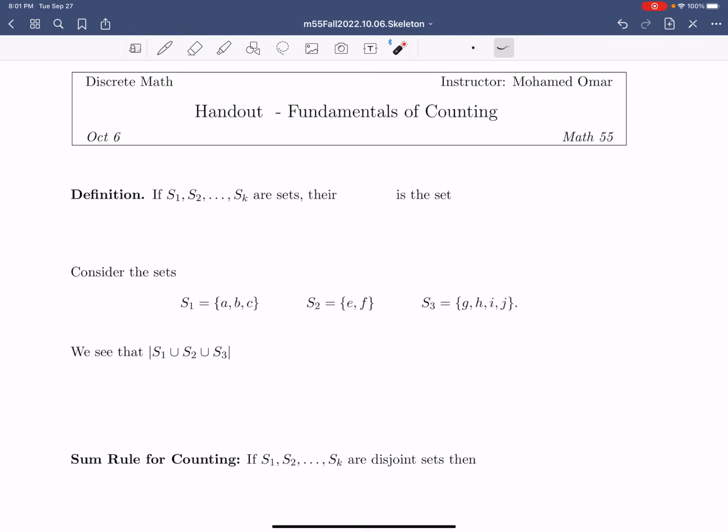All right, so today we're going to talk about October 6th material, which is the fundamentals of counting, and this is going to start the Combinatorics section of our course. So the first thing we're going to look at is, say you have a bunch of sets and you collect them all together, what is their size?